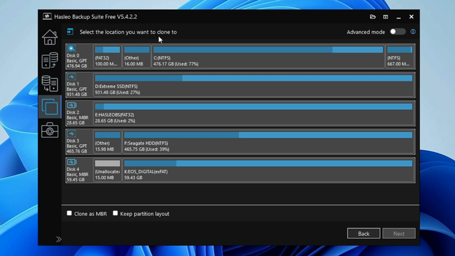So that's all guys for today, and hopefully you enjoyed this Hasleo backup suite. It is an amazing free tool and gives you many options to back up, a complete backup tool to help you in fighting future problems with Windows.